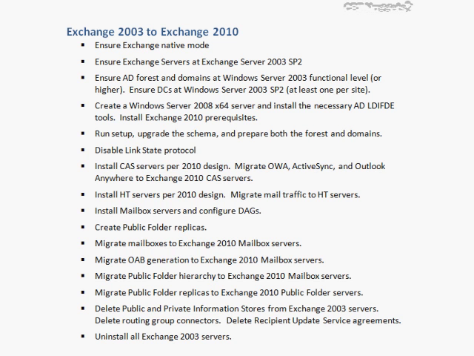Step one is to ensure that your existing Exchange 2003 organization is indeed in native mode. It needs to be in native mode to actually complete the migration. And also that your Exchange servers are at Exchange Server 2003 SP2. This version of Exchange Server is needed to allow for that mailbox migration.